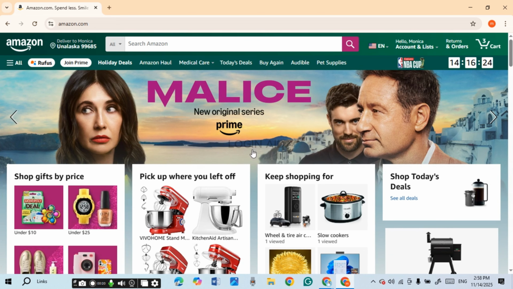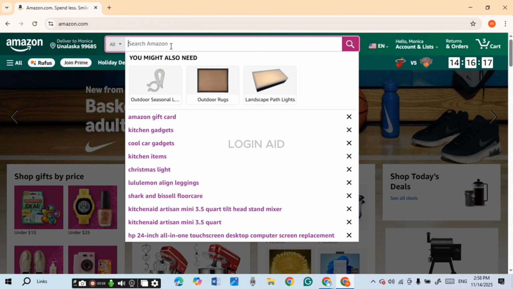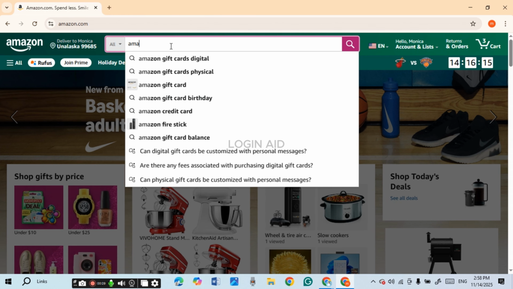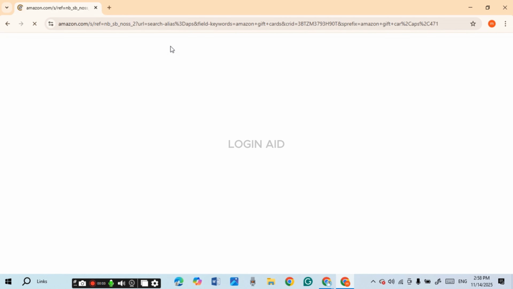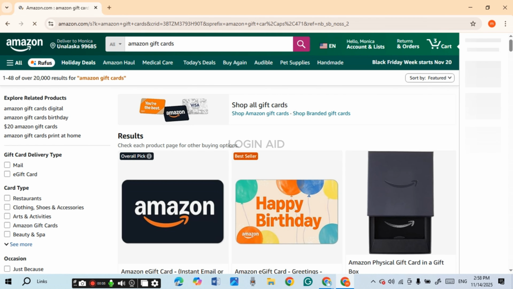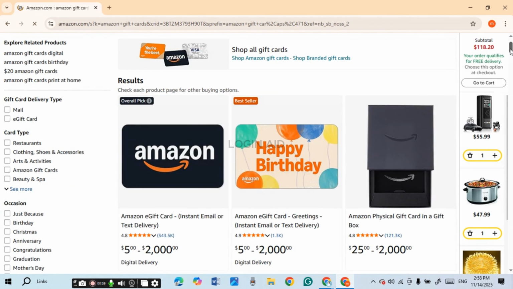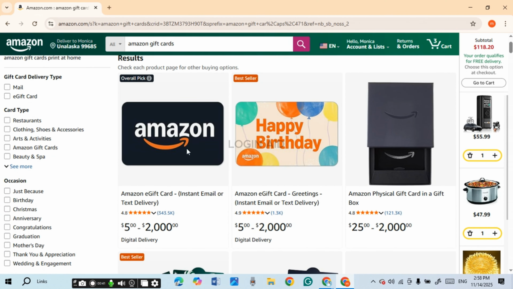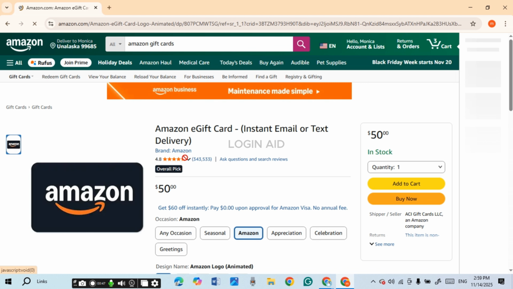You'll be able to find various options over here. So if you want to buy the gift cards, click on the search bar that you can see right over here on your screen. Now what you have to do is search for Amazon gift cards. Press enter. Now you'll be able to see the results over here. You'll be able to find a variety of gift cards that you can buy. What you have to do is simply click on the Amazon gift card or any other gift card that you would like to buy. Now once you do that, you'll be able to buy that particular gift card.